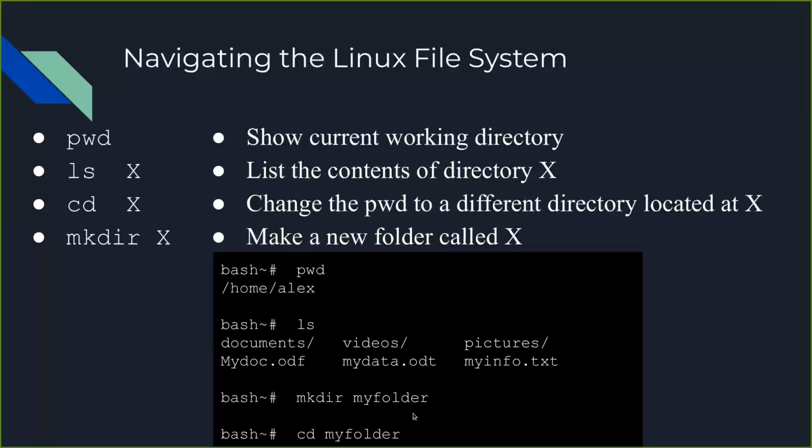If I wanted to change the present working directory to a different folder, I could just say cd myfolder, and this would be the same as saying cd /home/Alex/myfolder. Generally, if you want to go down the directory tree, you don't usually have to type all the prefixes. But if you want to go up the directory tree and then down a different branch, you're probably going to have to type most of the full file path.